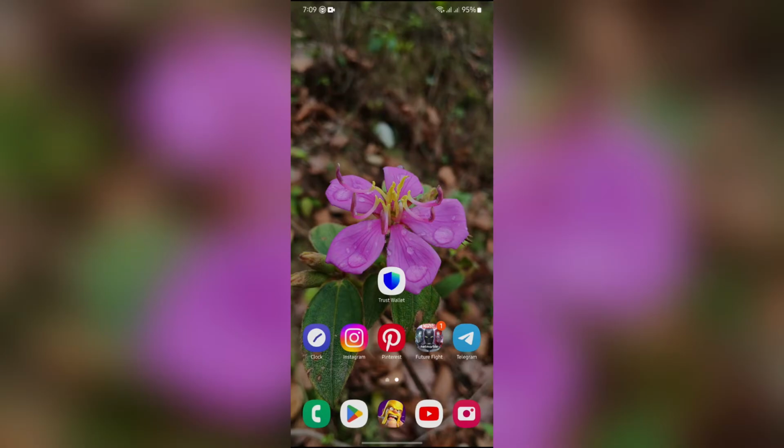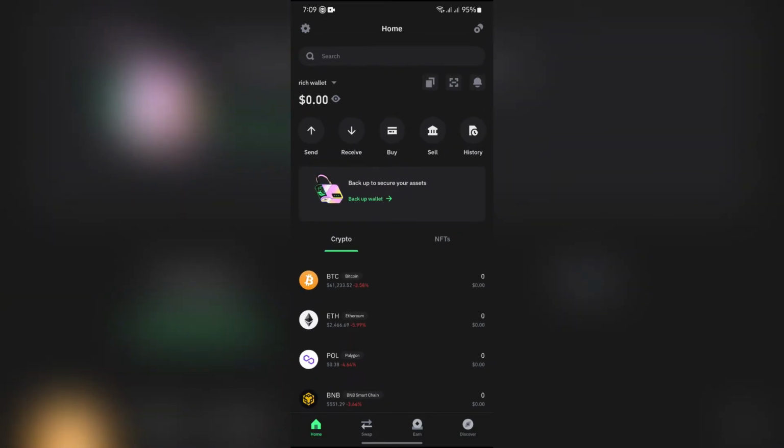Now, in order to do that, you just simply have to open your Trust wallet application. And after opening that, you just simply have to unlock it by putting your passcode or biometrics. Now, after that, just simply select the setting icon in the top left corner.